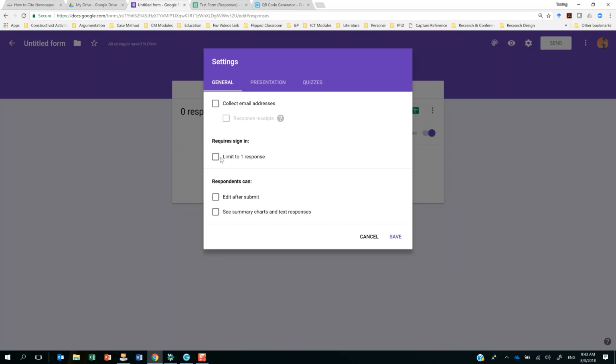If you give them this option, it says limit to one response. That means the sign in account will be locked once they enter one response, so they can't use the same sign in account to submit more than one response. Now here are two more choices. One is edit after submit. That means once a respondent has entered a response, at the end he still gets the option to change his responses. Some people allow that, and you can do that too, and others don't want the respondent to change any answer, so they don't check this box. Then of course you have an option of allowing the respondents to see summary charts and text responses. If you don't want that, you need not check this.